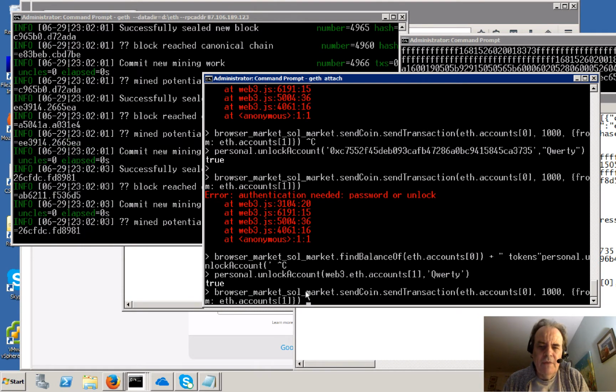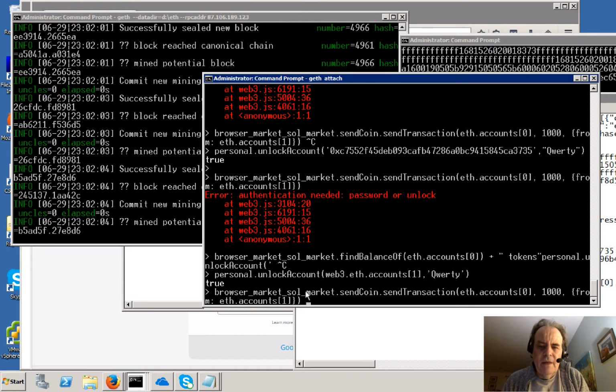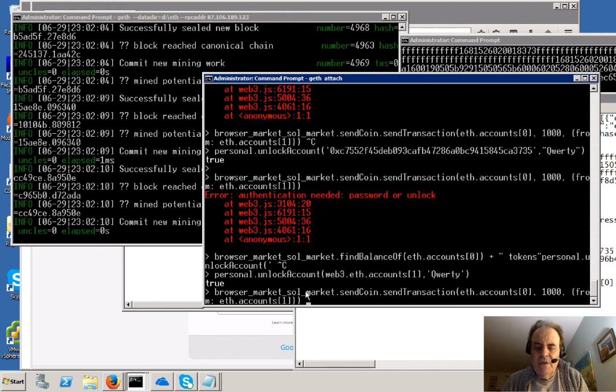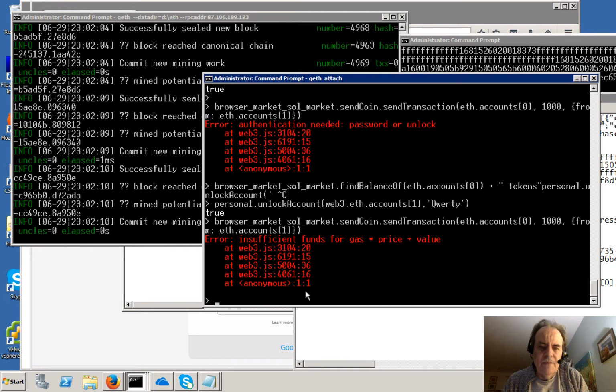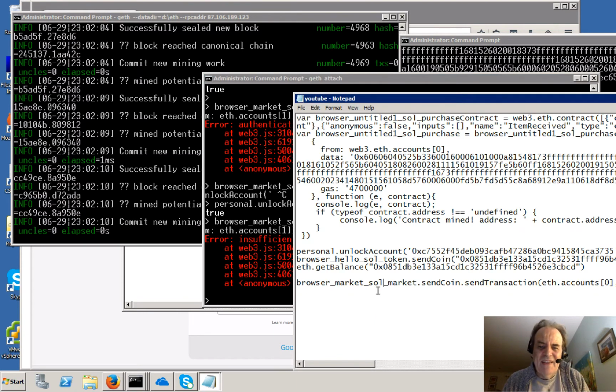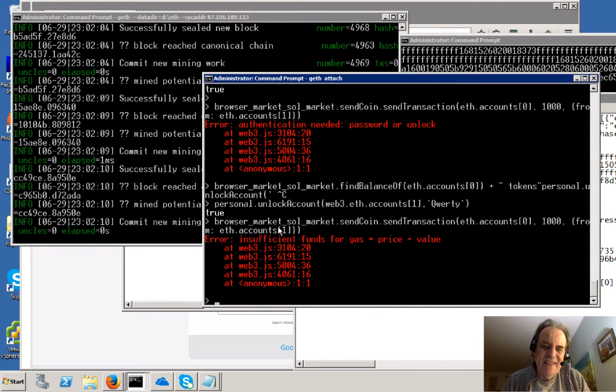Okay, so we've now logged in with the other account, and what we're going to do is transfer from account 1 into account 0. Unfortunately, there isn't enough credit in there to be able to do the mining process. So I would have to put in some Ethereum credit for the transaction to happen. Okay, so that shows a sort of basic transaction within our blockchain.